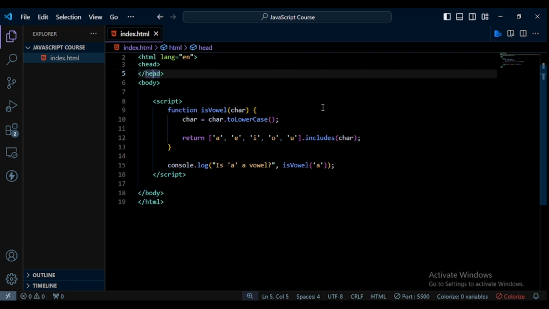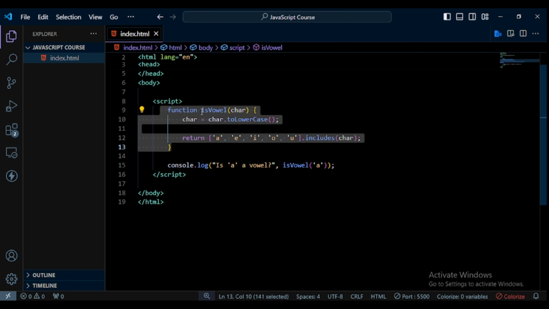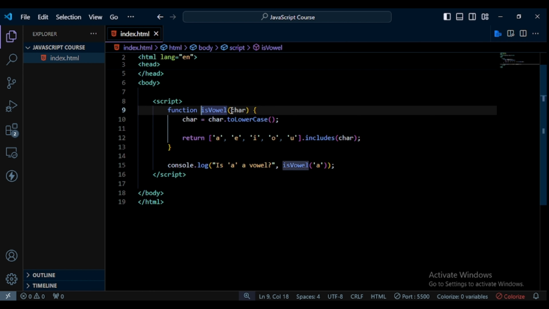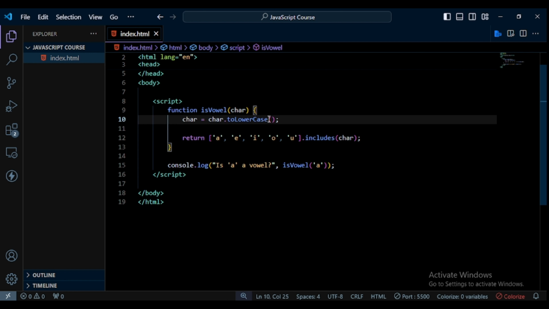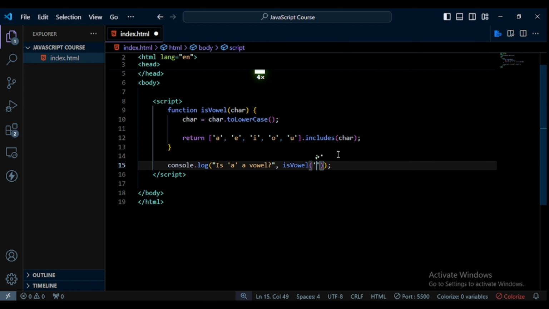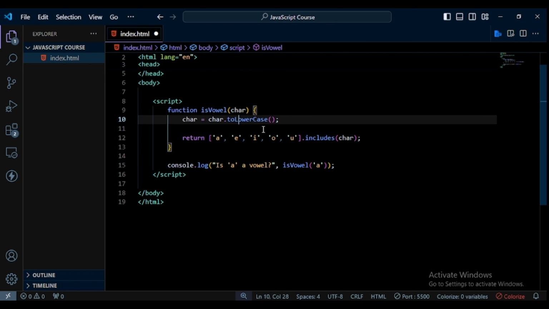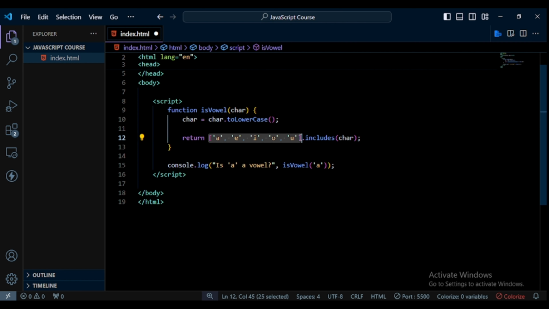Save this. So what we do in this code, first we create a function with the name isVowel, and it takes a char argument. We send this value from here, and when a value comes here, it converts this into lowercase. If we put a value here in uppercase, it converts into lowercase. After that we write an array of vowel characters here, and then this character is matched with these characters. If a match is found, meaning a vowel matches, then it returns a true value, otherwise it returns a false value in the console.